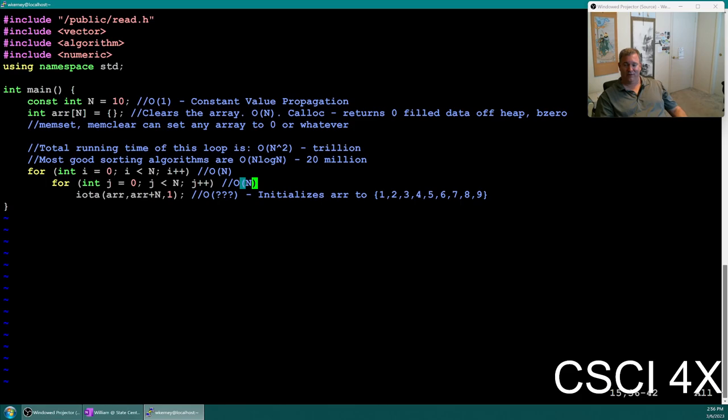What if the array size is a billion? Is there some way of initializing the first element to 1, the second element to 2, and the third element to 3 in one operation? No, I don't think so. So, it is not order 1, it is order n. Okay? So, iota is order n.